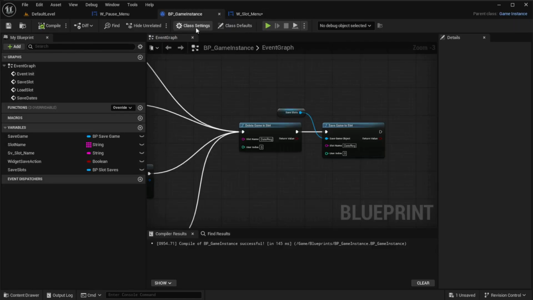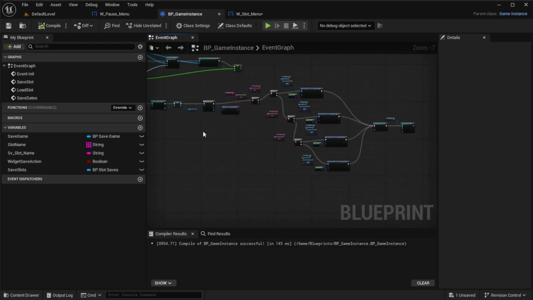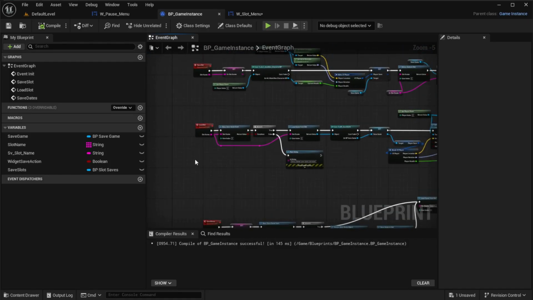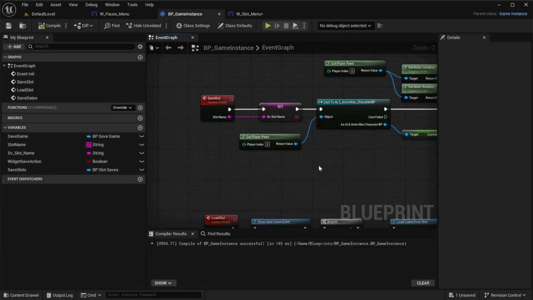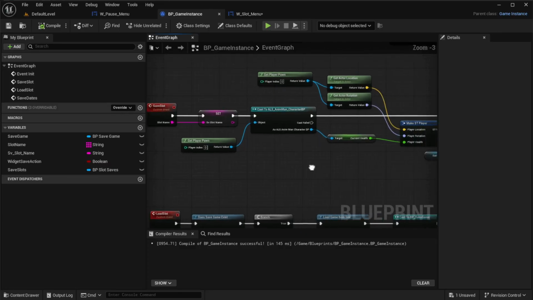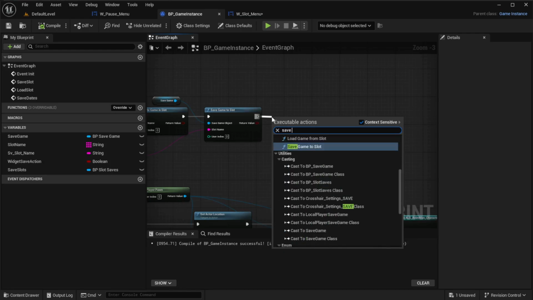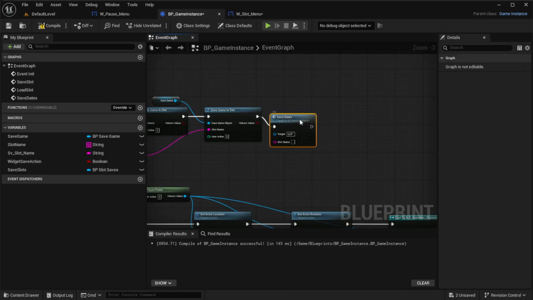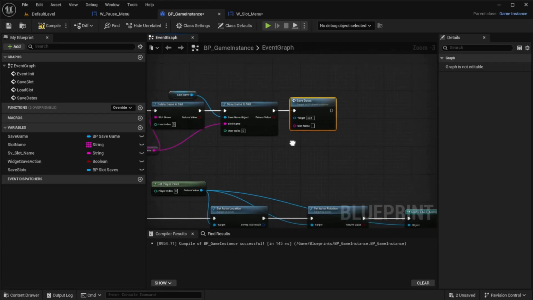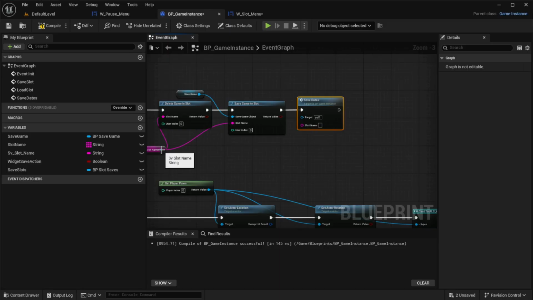Finally, return to the game instance and find the Save Slot event. And at the end of that sequence, add the Save Dates node that you created. In the Save Slots node there is a slot name variable. If you just connect in the SV slot names, that will take care of that. Compile and save.